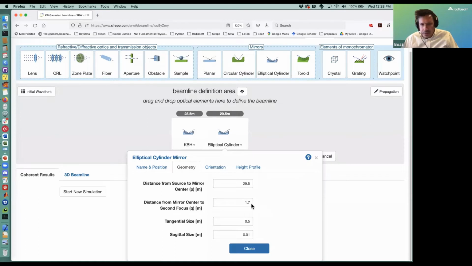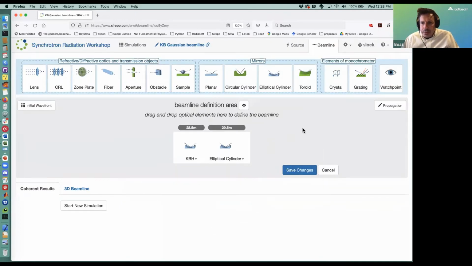and now we want to set this to 8 meters. So the distance from the mirror to the second focus is 8 because we want to have the focus be at the same place for the two, for horizontal and vertical. So we close that. Now we want to add a watch point so we can see what it does.